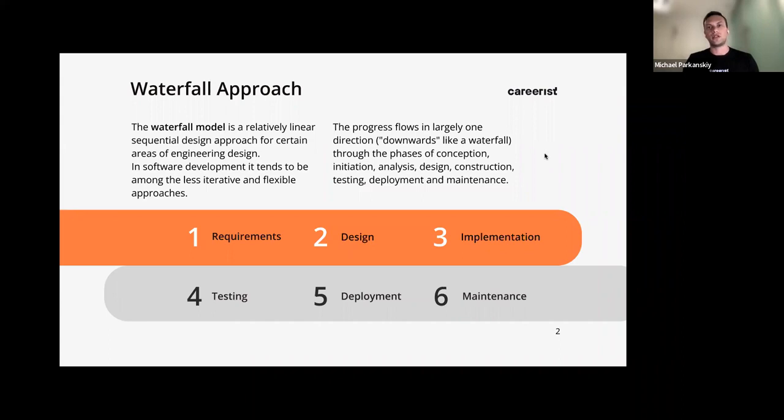The process flows largely in one direction, downwards like a waterfall, through the phases of concept, initiation, analysis, design, construction, testing, deployment, and maintenance. So basically, waterfall is an older system. However, it's still used today, just not as much, right? And I'll go over the downfalls of the waterfall, and why it's not flexible.